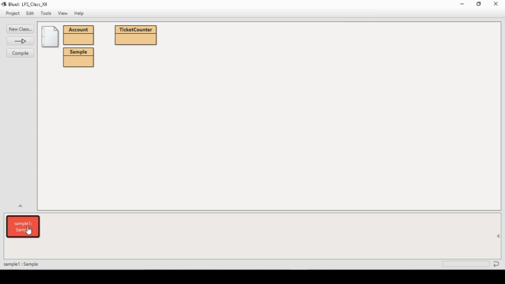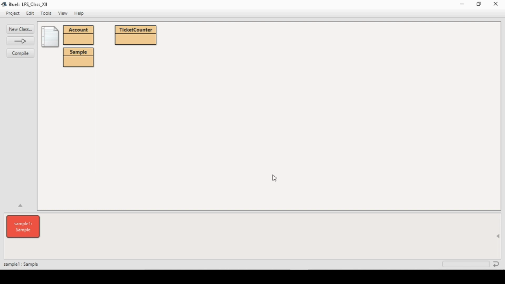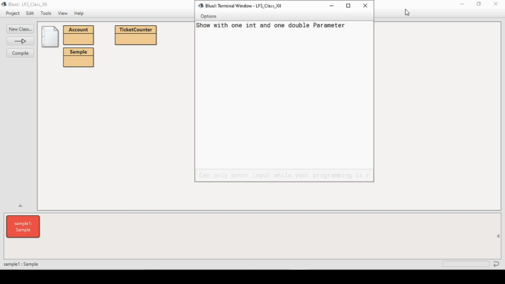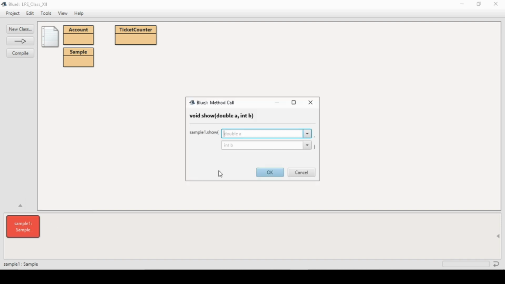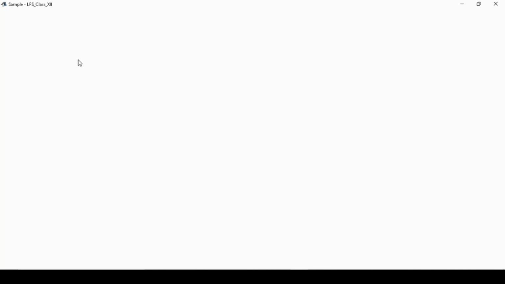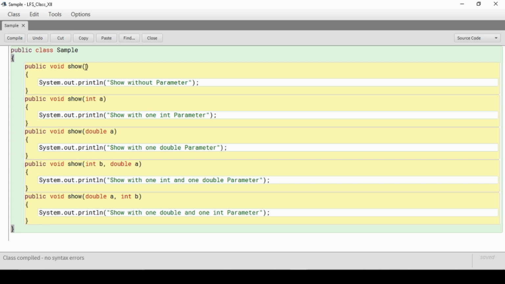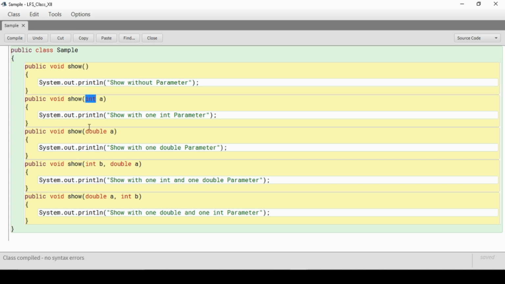Okay, let me call this one. I am passing 1 and 2. So even in double I can pass 2 because it will be converted to 2.0, implicit type casting. So one integer, one double. If I call this one and pass 1 and 2, one double, one integer. So see the execution of the method, which method it will execute depends on whatsoever parameters or signature you have given to the method.